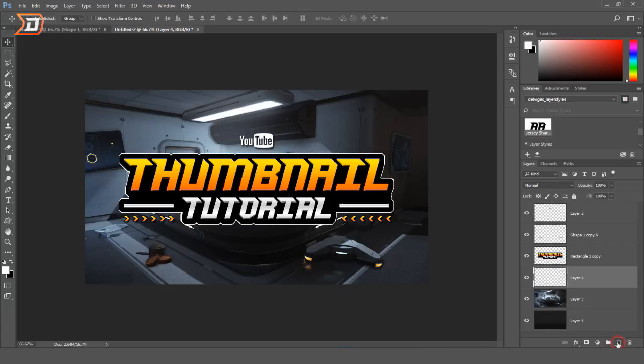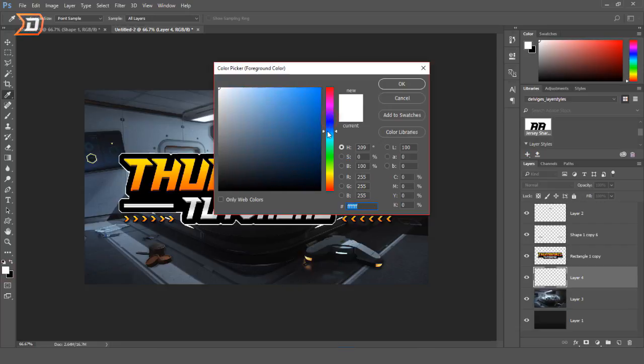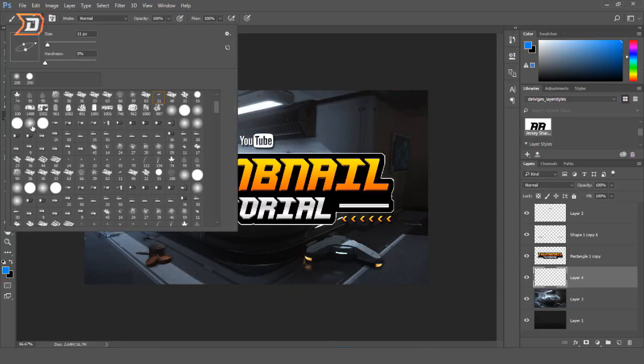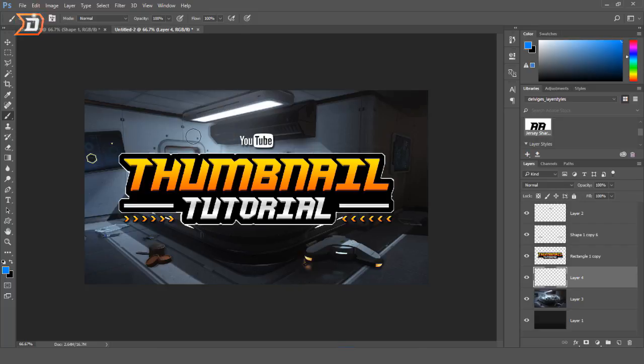Create a layer on top of the background, go to your brush tool, change the color to a baby blue, make sure a proper brush is selected, such as this one with the hardness all the way at 0 and the size at about 73 all the way to 500 or 800, 600, 500 works as well.